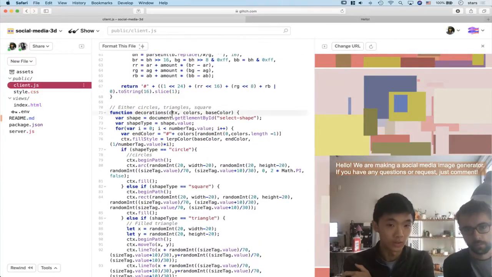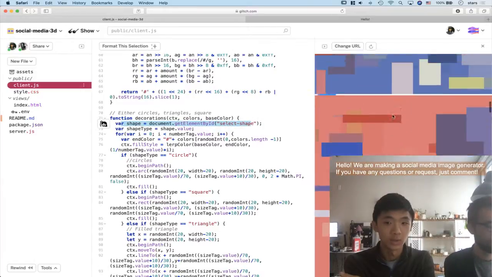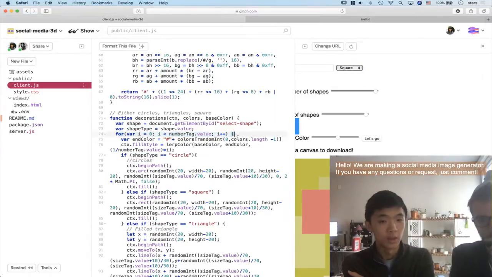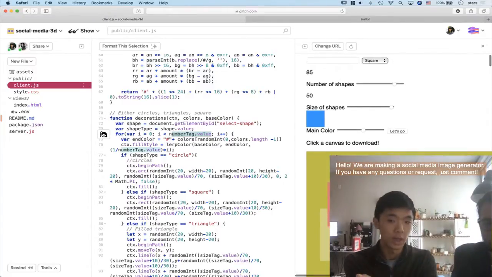Right here. So again, ctx, colors and base color are available to us. The first thing we do is select and get the shape.value. Whatever the value is of this right here will be the variable shapeType, so square, triangle, and we'll use that. You see that shapeType variable is used in this if statement down here. We do a for loop, and we loop numberTag.value number of times, where numberTag is the number of shapes. Depending on the number of shapes the user wants, that's how many loops we go through, creating that many elements on the screen.